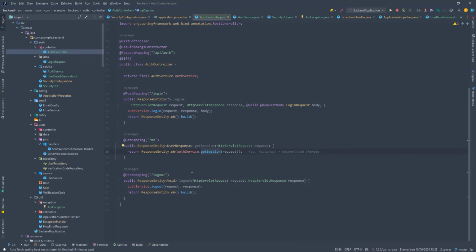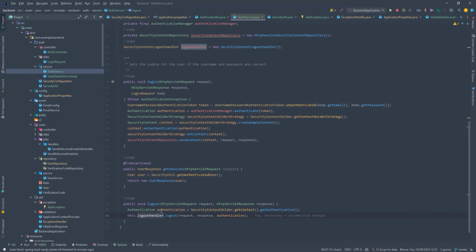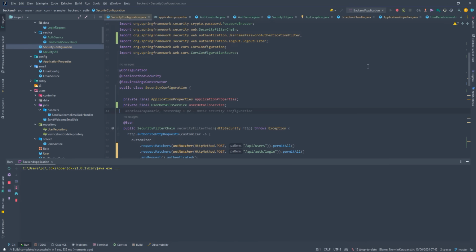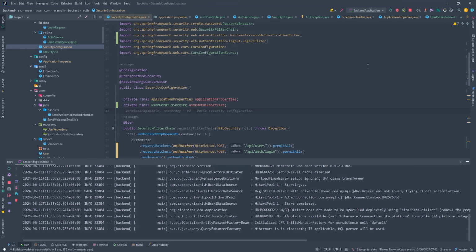Now the only remaining method to cover is the logout method, and we will see here that we are getting the authentication object from the SecurityContextHolder, and then we are using this logout handler to initiate the logout. Again, this is something that I found in the Spring Security documentation, which you can easily find yourself as well and learn more about if you want. So if we start the application now, it should work fine, and then we will go to Postman and try to test these new endpoints.